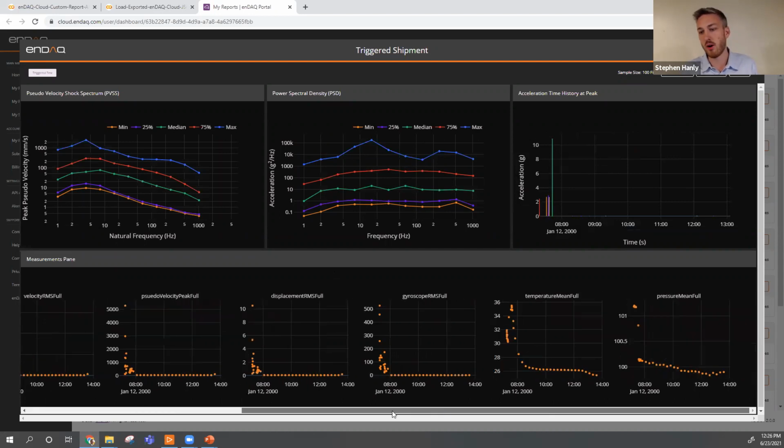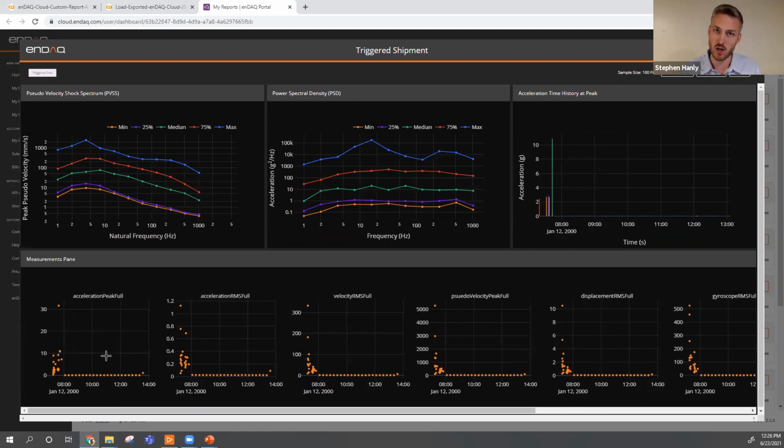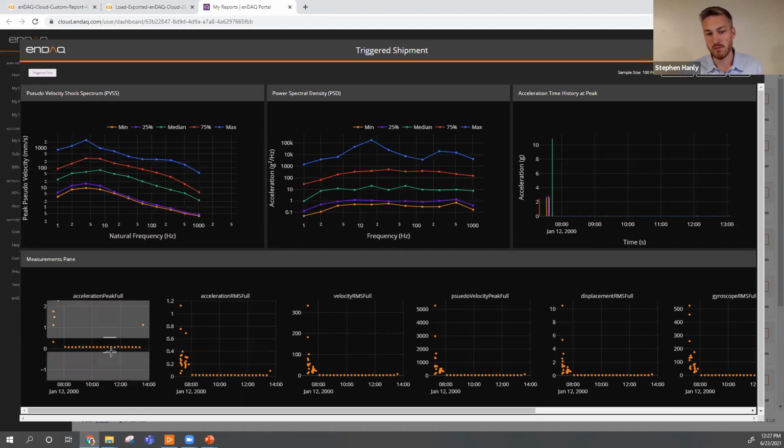On the bottom now, instead of showing you each sensor channel, we're basically visualizing all those metrics you saw in the My Recordings page. So you see how acceleration peak changed over time. In this particular test, this was a shipment. They had a recording every handful of minutes. There was a lot of action early on, but then throughout the test, it was pretty steady.